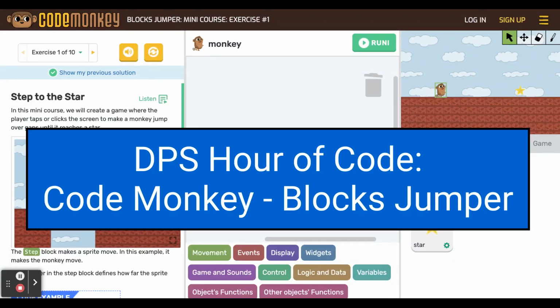In 10 exercises, students will learn the basics of game mechanics using block-based coding. The game design course starts off with very simple steps in order to gradually teach students how to build their own game. Watch as they get a taste for the endless possibilities that coding offers.